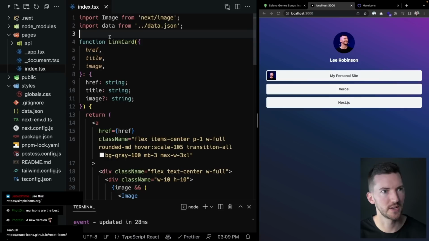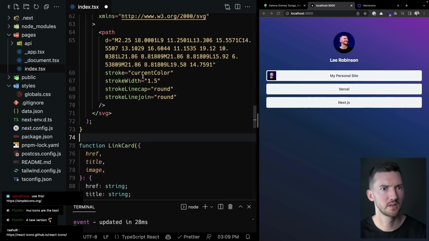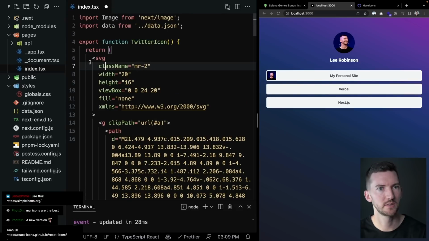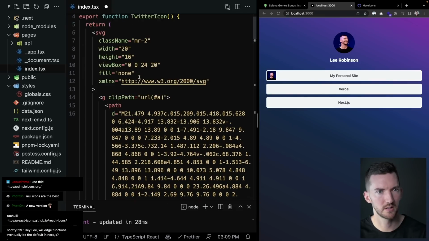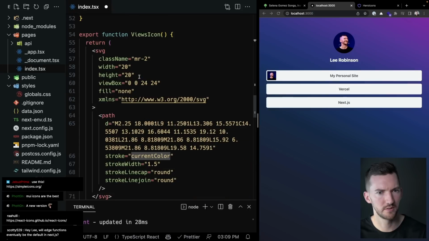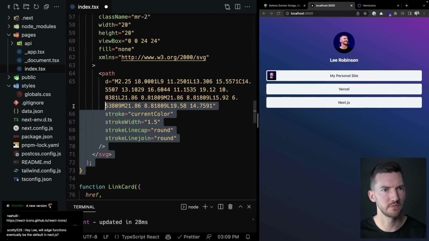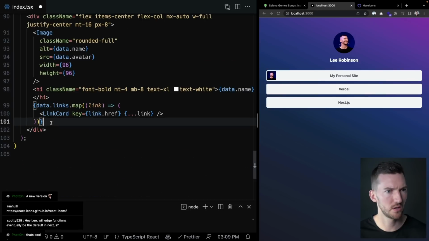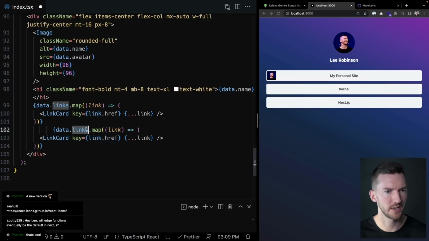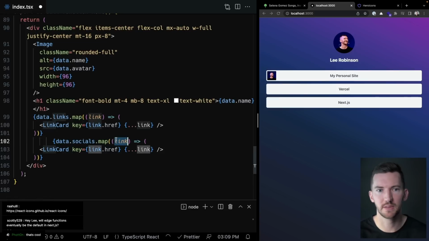It put in a bunch, and for the sake of it, I'm just going to drop them all in here. So what do we got here? Twitter icon, just an SVG. And what color? It takes current color. Okay. GitHub icon. Cool. So below, oh, I don't need this views icon either. So I've got Twitter icon, GitHub icon. So below this, I want to do data.socials. Yeah. Data.socials.map.